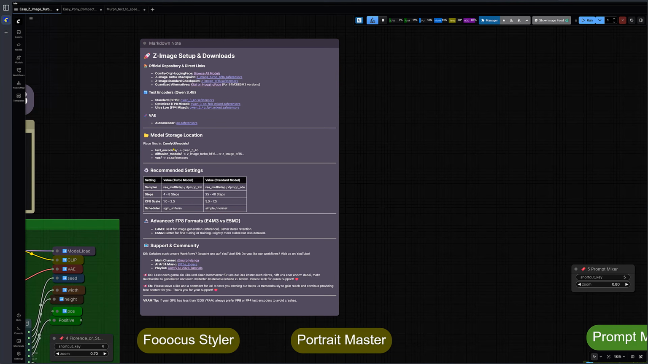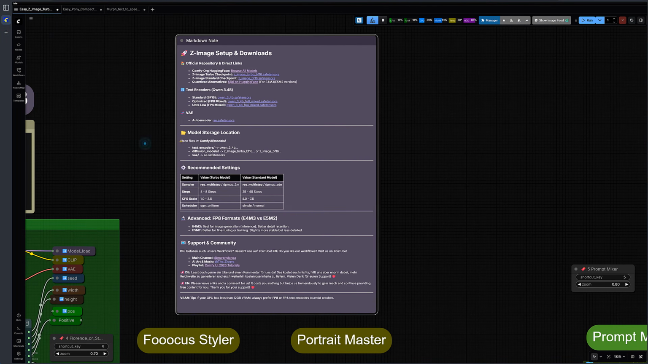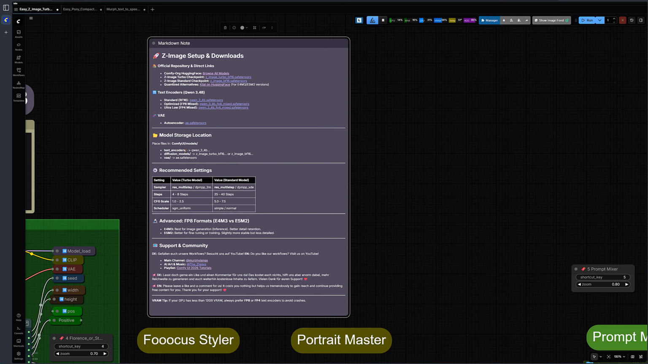The storage is simple. Text encoders go into the text_encoders folder, checkpoints into diffusion_models, and the autoencoder, well, into the VAE folder. Check the settings table too. Turbo needs 4 to 8 steps, while standard wants 25 to 40. Oh, and for the geeks, use E4M3 for better details during generation. E5M2 is more for training, but you probably knew that anyway.